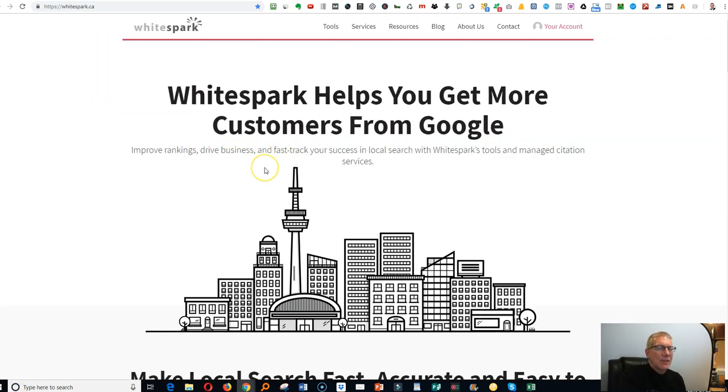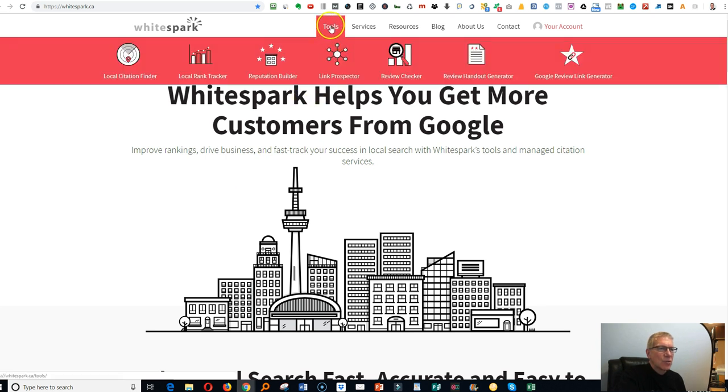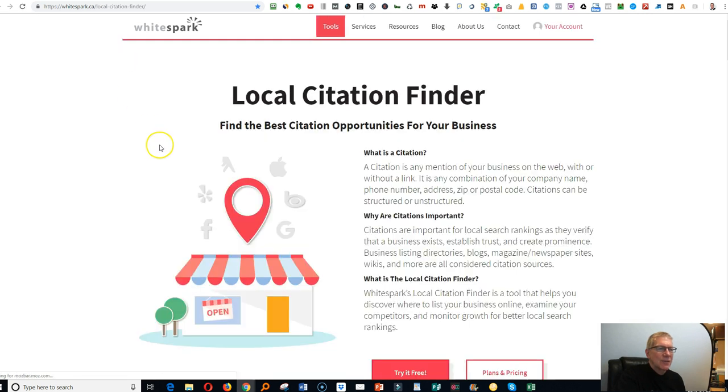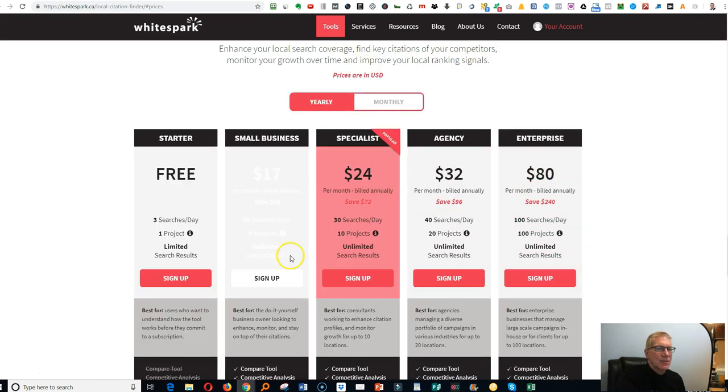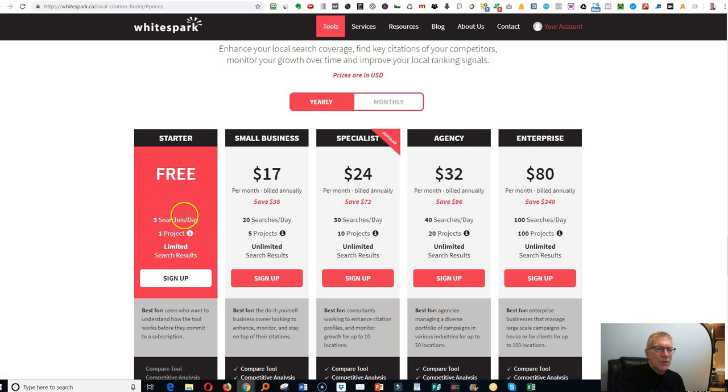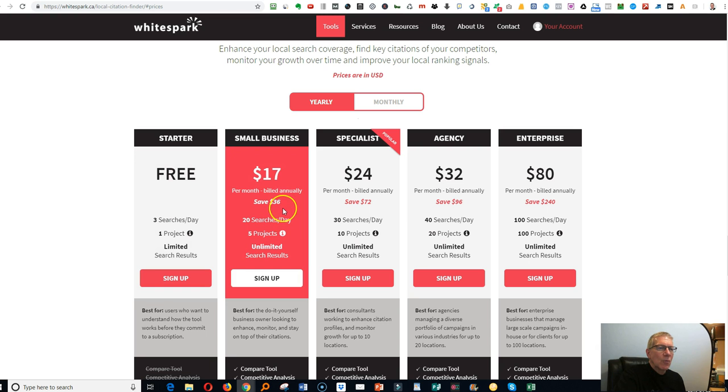While you're waiting for that free report to be sent to you, you can go up to the top of Whitespark, go to Tools, go over to the left side, click on Local Citation Finder, and then you can take a look at the plans. Now again, you're probably going to be only using this for a month because you can go ahead and use the free one. You're going to get limited results, and I'll show you what they look like right away. But when we go over to your small business plan, you can have up to 5 projects if you want, and you can do 20 searches a day.